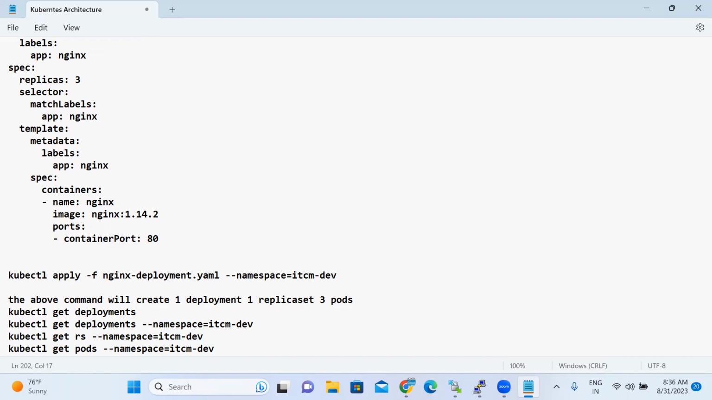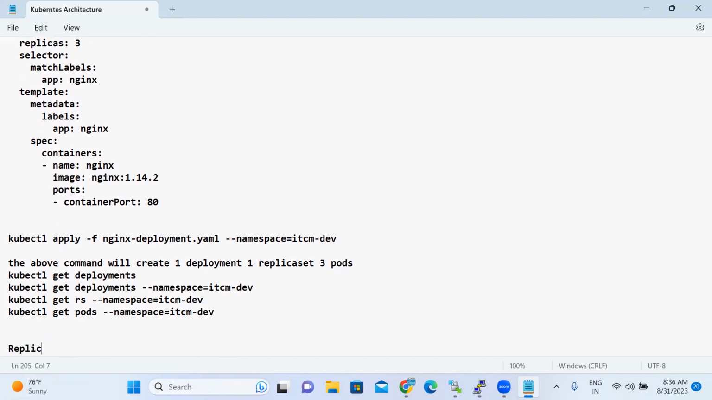So what is the purpose of replica set? Say if any of the pods is deleted, then the replica set will tell the scheduler or the API server that it's not running 3 pods. Then the scheduler will schedule a new pod.